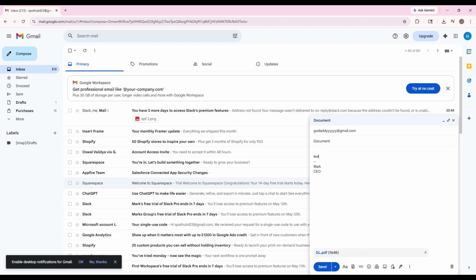Now take one last look at your recipient, subject line, message, and attachment. This is always a good time to double check everything before you send it. Once you're sure it looks right, click send, and that's it. You've successfully attached a document to Gmail and sent it by email. See, it's a really simple process once you know where the attach button is.